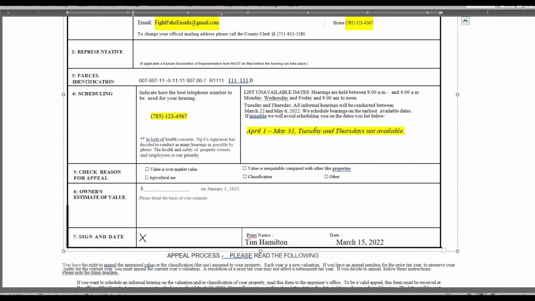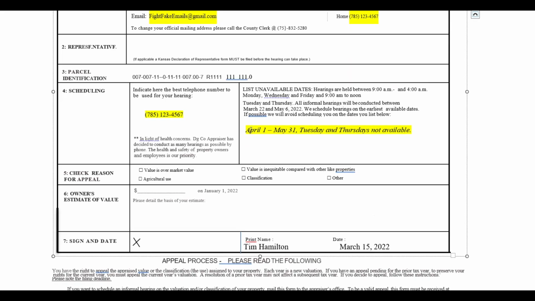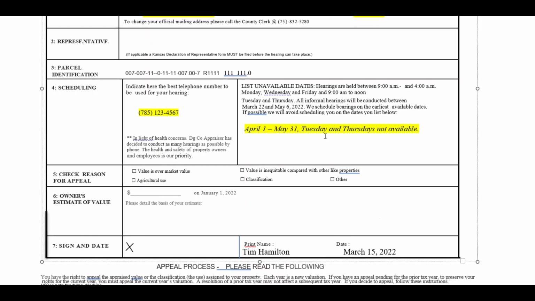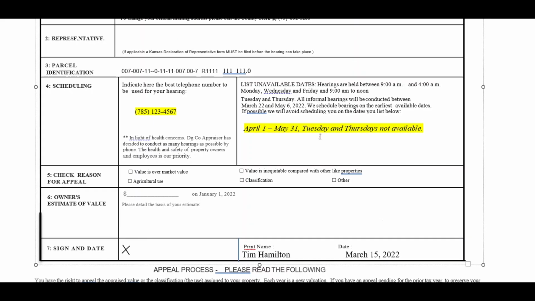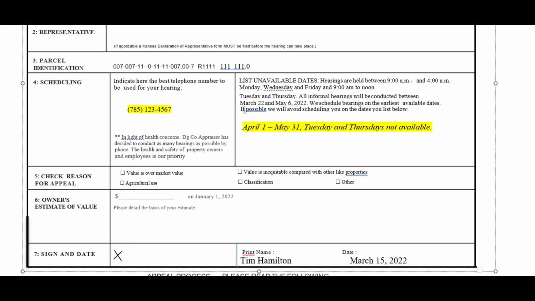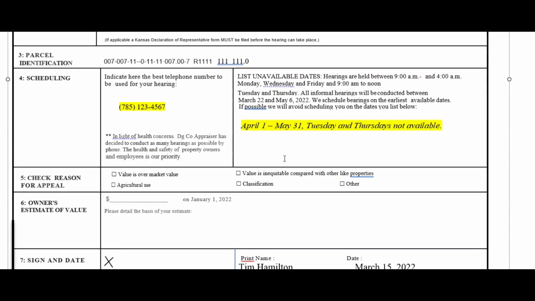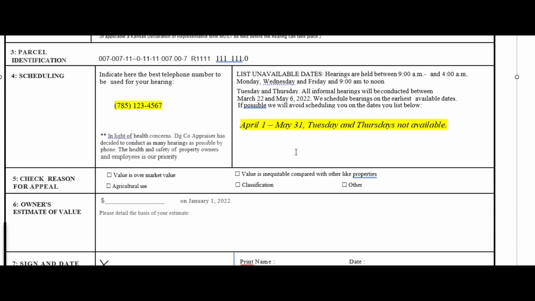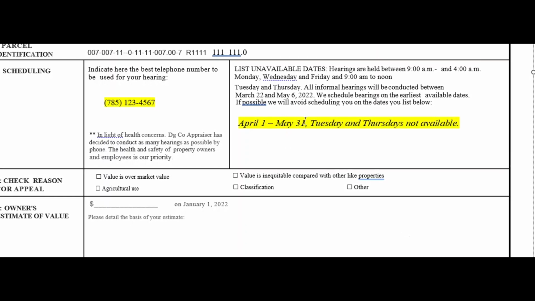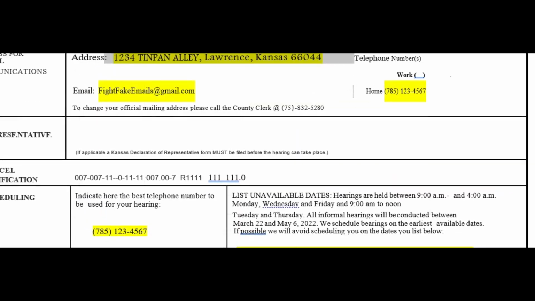So you can see here in section 4, scheduling, very important part. This says the phone number you want to write down, or in my case I typed it up here. It tells you what phone you're at, because they're going to call that number when they call you for your telephone hearing. And then you'll see over here list of unavailable dates. In my case, I teach this semester on Tuesdays and Thursdays in seat. So I'm unavailable in this window of these days. So I want them to have that information so they won't schedule it.